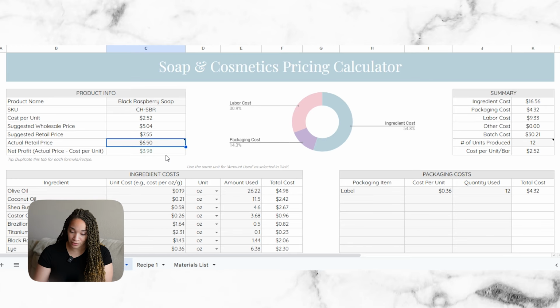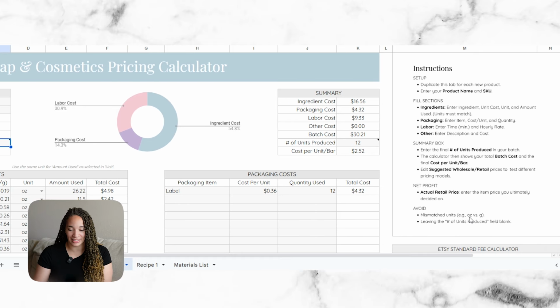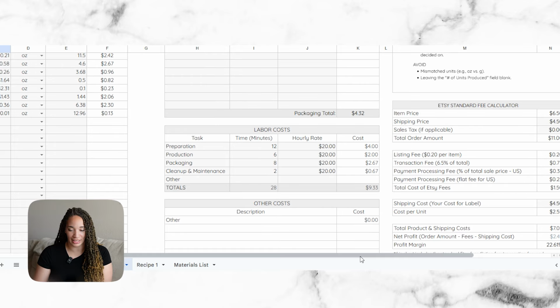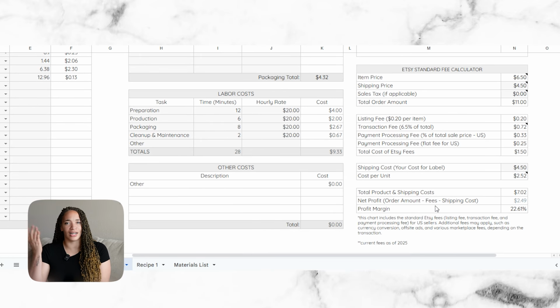And speaking of platform fees, I got a little excited when I was making this calculator. So I actually put an Etsy standard fee calculator in here as well. I was like, why not? So I was being extra, and so now you have an Etsy standard fee calculator for free on here as well. And these are the US fees, because everybody has their own fees. So I just had to decide on US because that's what I use.